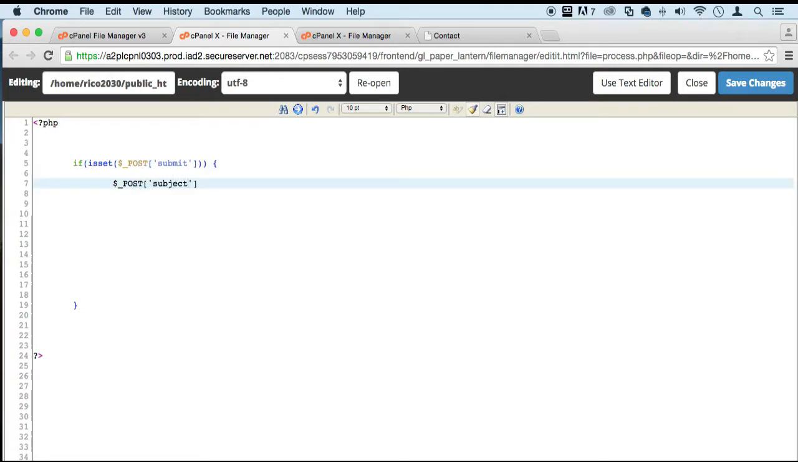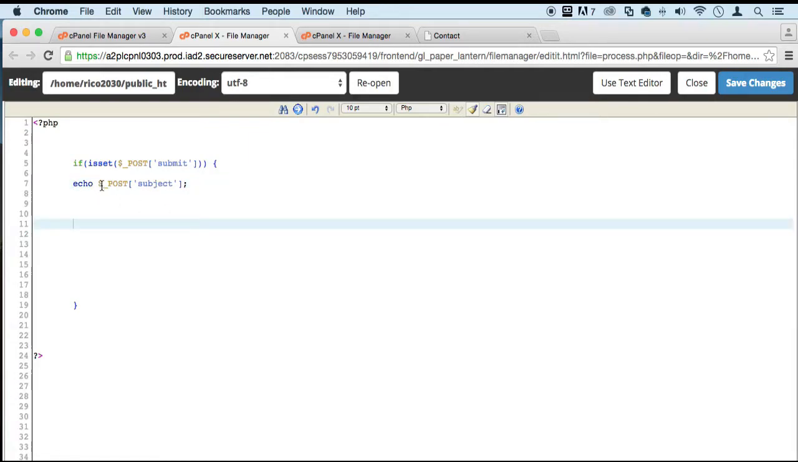So let's say we want to get something from the subject. We just receive it right here in a post superglobal. We close it with a semicolon, and then we just echo it out. Echo is like printing stuff on the screen for PHP. So right here like this, echo, $_POST, and the subject, save.